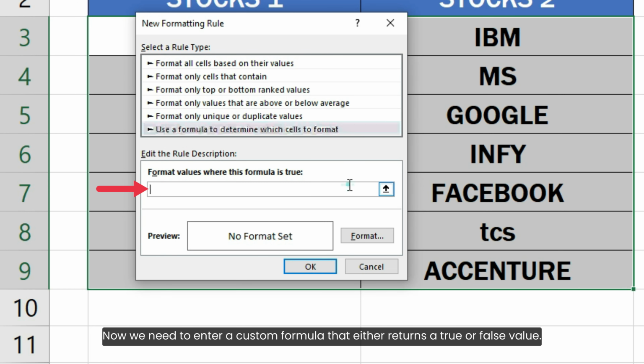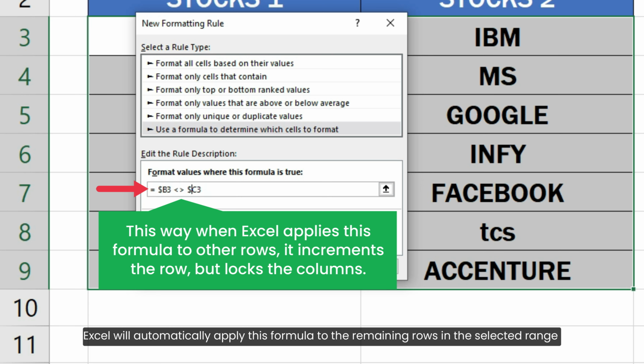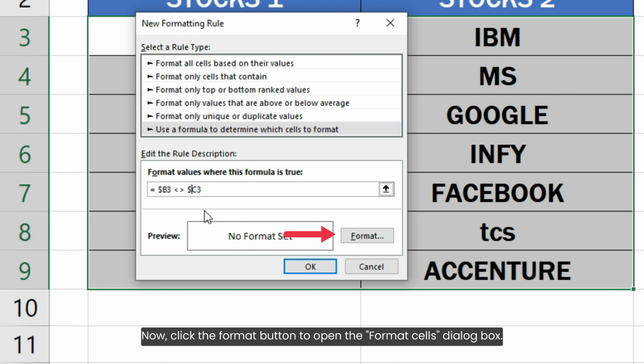Now we need to enter a custom formula that either returns a true or false value. I will use this formula that compares the first row's first column value, that is B3, with the second column value, that is C3, using the not equal to sign. Since the formula is evaluated relative to the first cell in the selected range, I am going to lock both columns using the dollar signs like this. Excel will automatically apply this formula to the remaining rows in the selected range by incrementing the row numbers but keeping the columns locked. Now click the Format button to open the Format Cells dialog box.